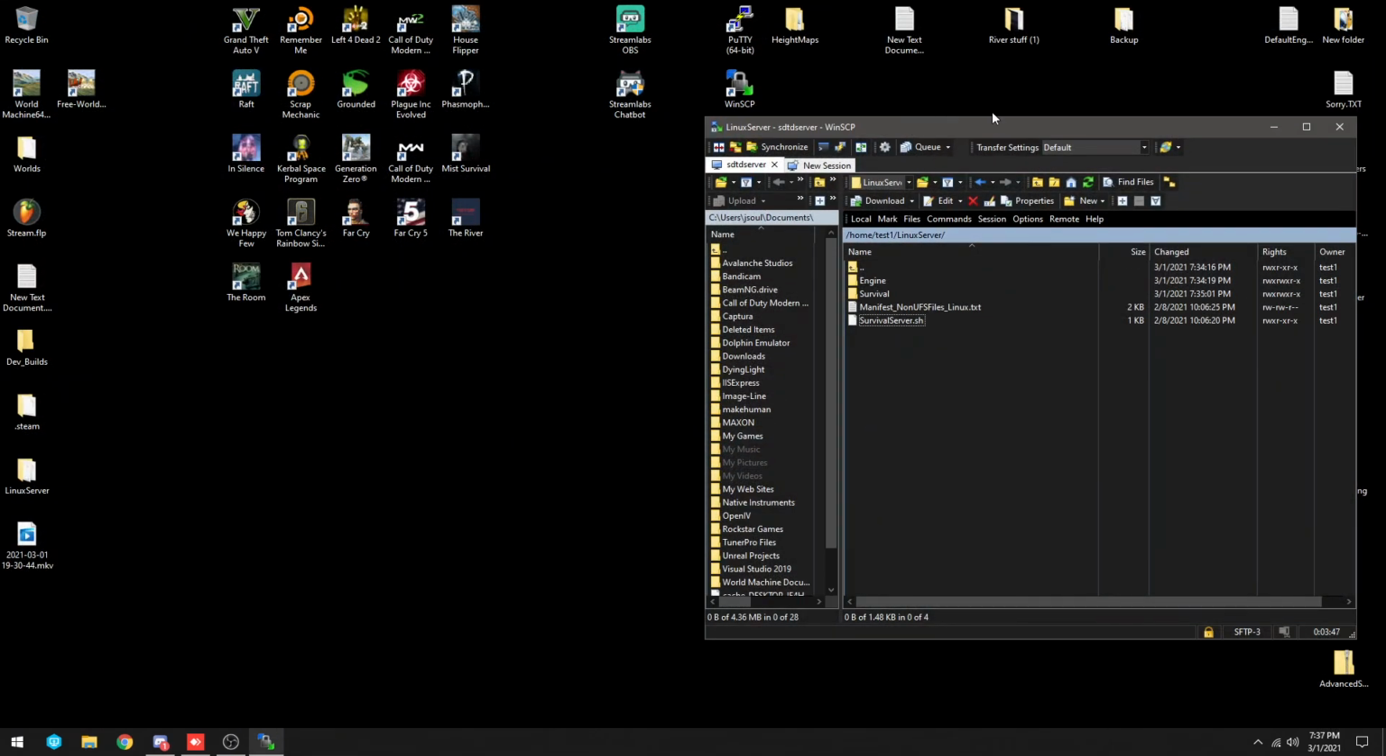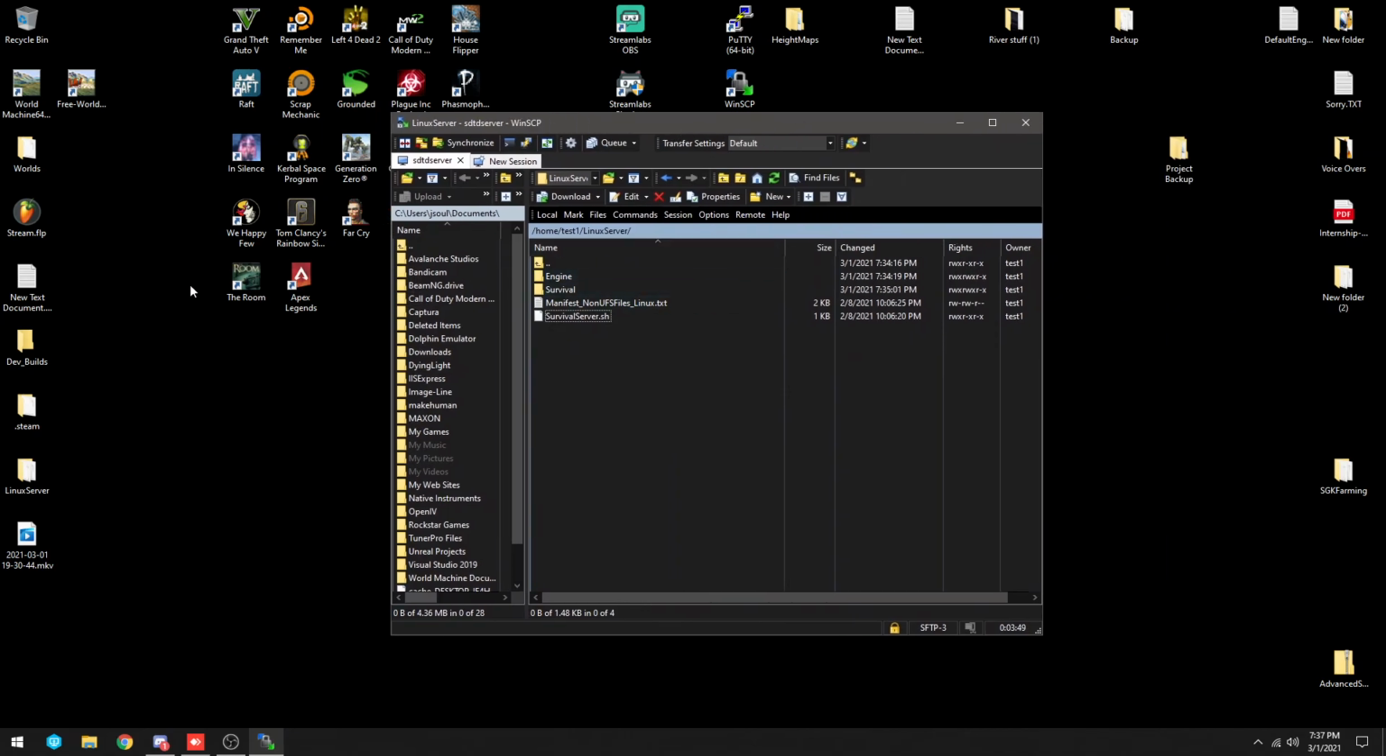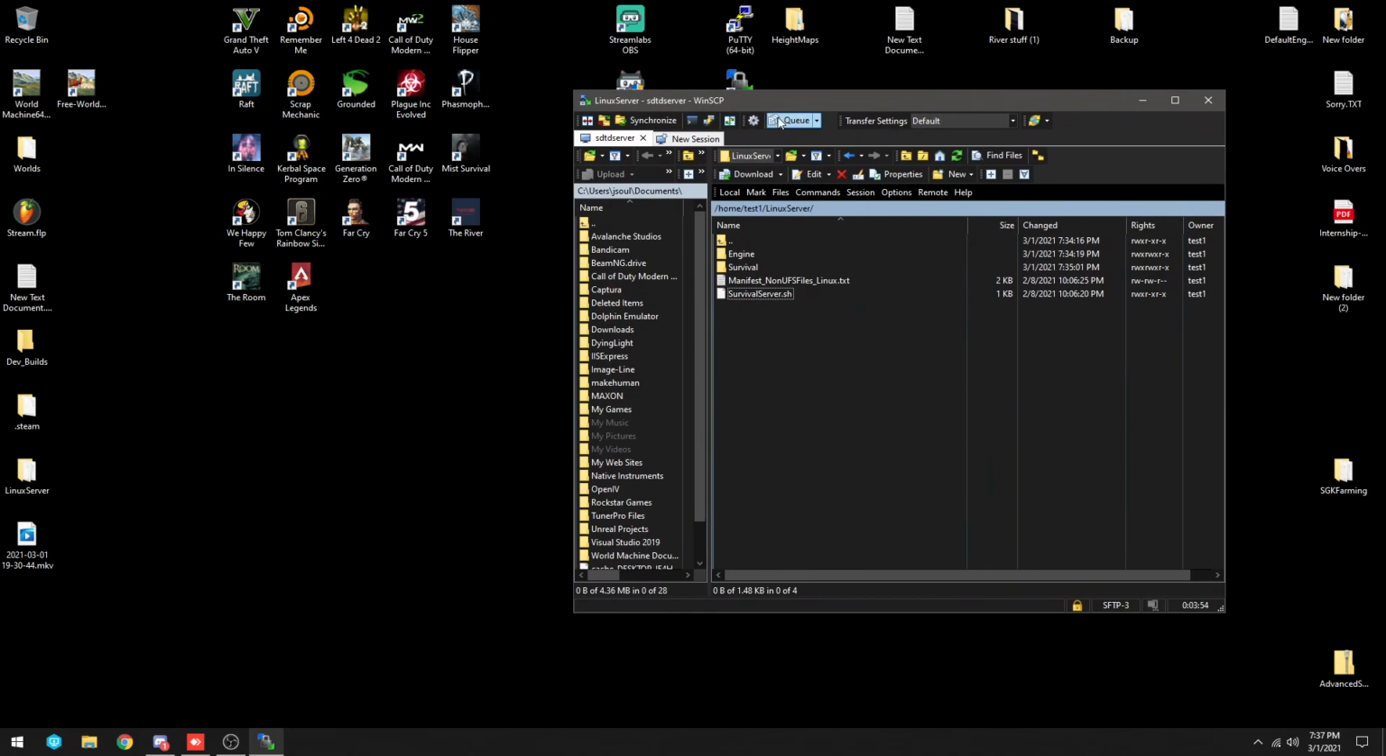So that is that for this video. That is how you add a user to Linux. That is how you get into your user that you created from Linux. That is how you chmod a file so that way it can be run and how we run it. And if you don't put -log behind it, it will not give you all the information that it gave me.